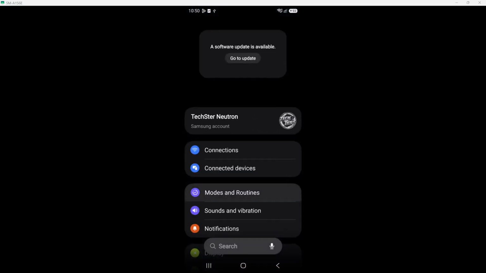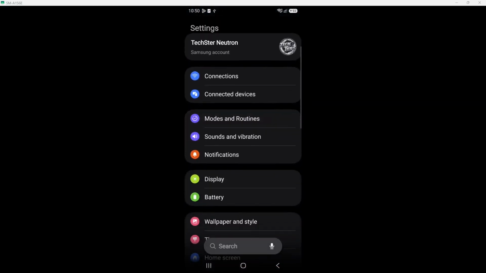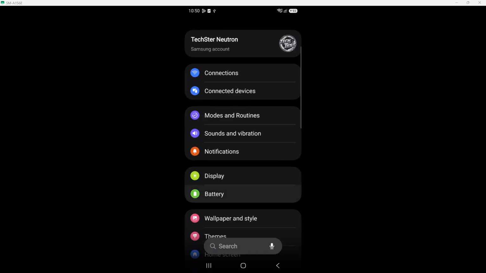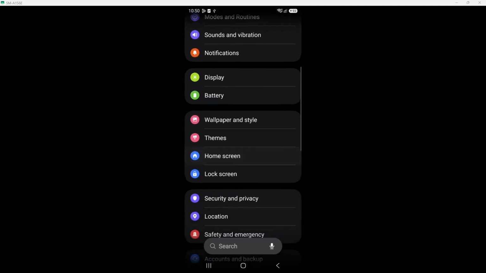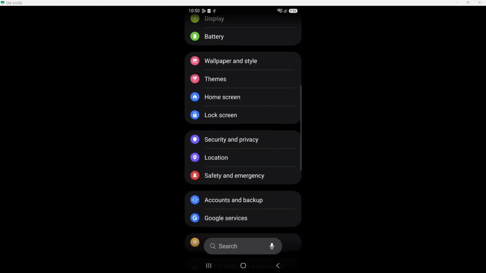You can do this by locating the Settings app, which usually looks like a gear icon, on your home screen or app drawer. If you can't find it immediately, try using the search function at the top of your app list. Once you have opened the settings, take a moment to look through the various options available. This will be your control center for customizing and securing your device.